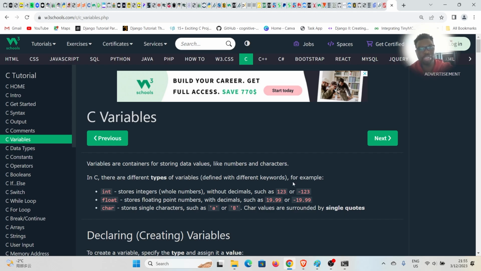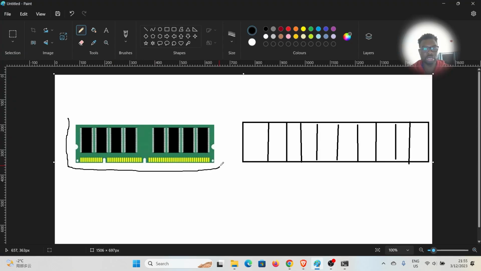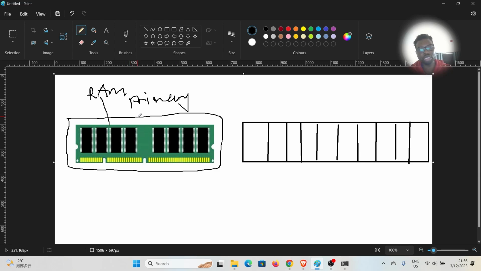What does this mean? Let me do an illustration so that you guys can understand. So this is the random access memory on your computer, the computer RAM, which we call the primary memory on your computer. The primary memory is used to store program instructions. Okay, so it's easily accessible to the computer. It's a little bit faster than secondary memory, so the RAM is important.